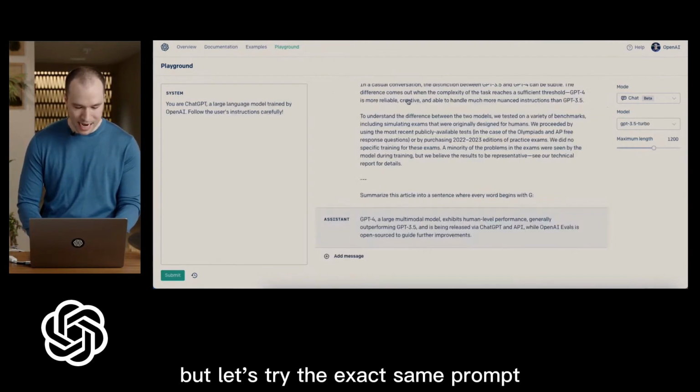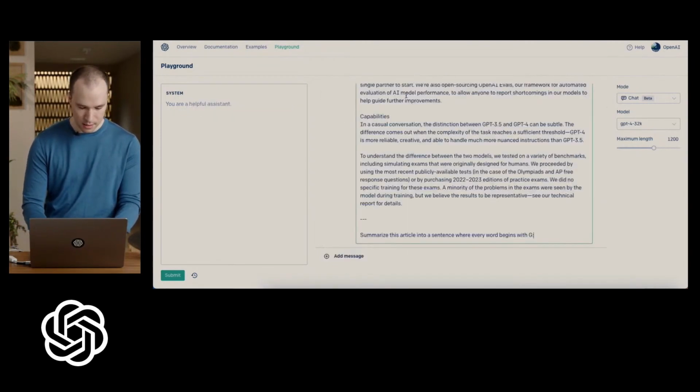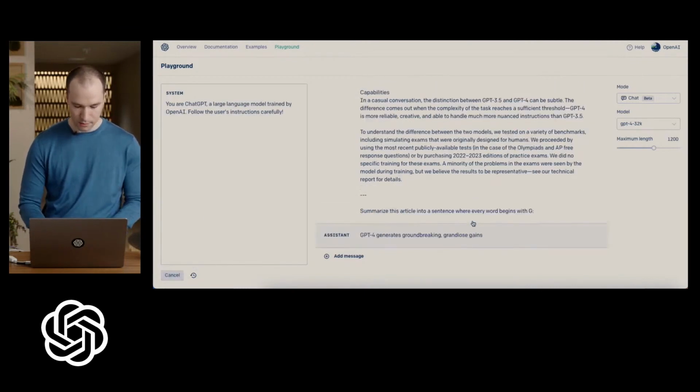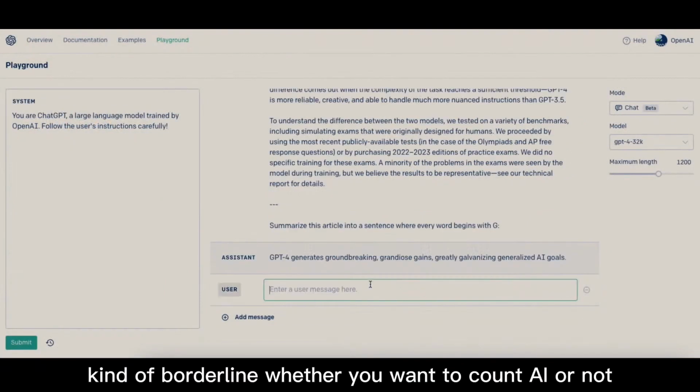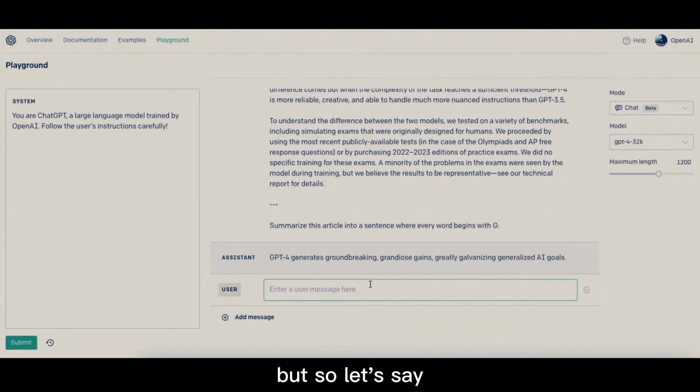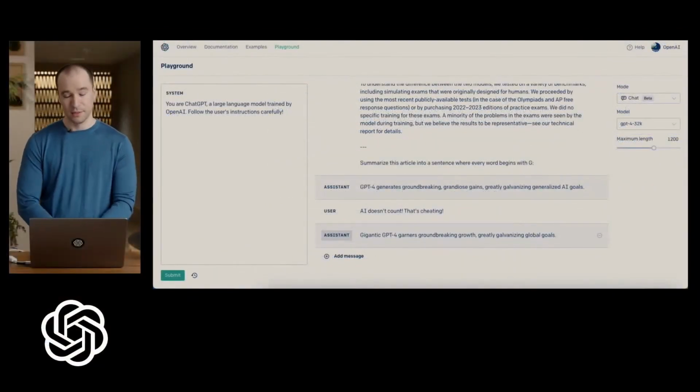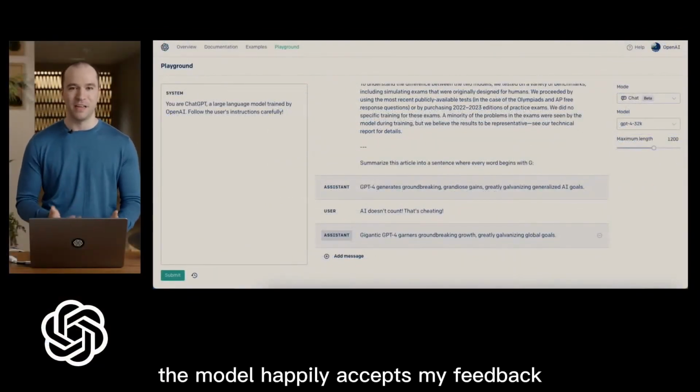But let's try the exact same prompt, the exact same system message in GPT-4. So kind of borderline whether you want to count AI or not, but so let's say AI doesn't count. That's cheating. So fair enough, the model happily accepts my feedback.